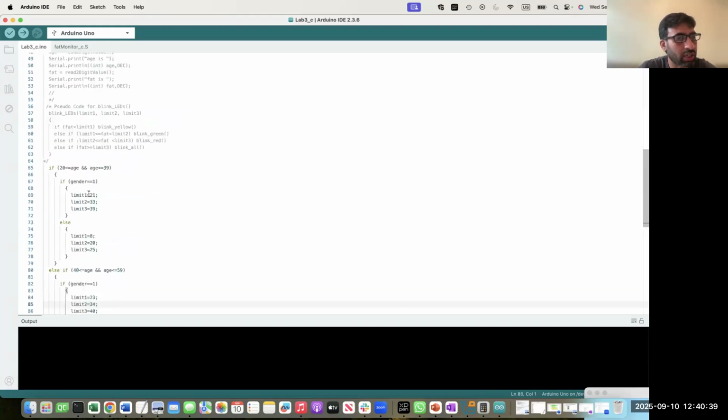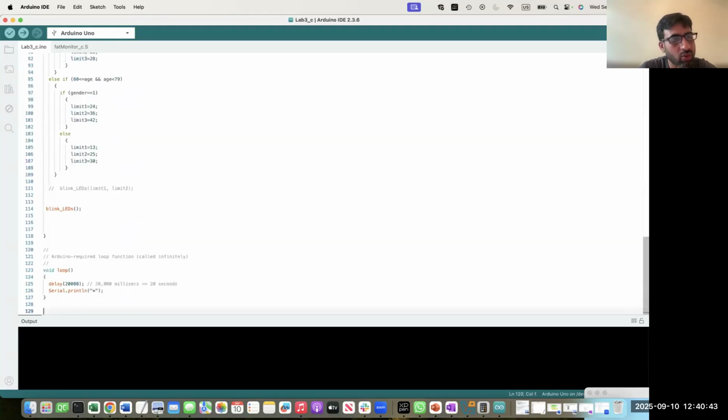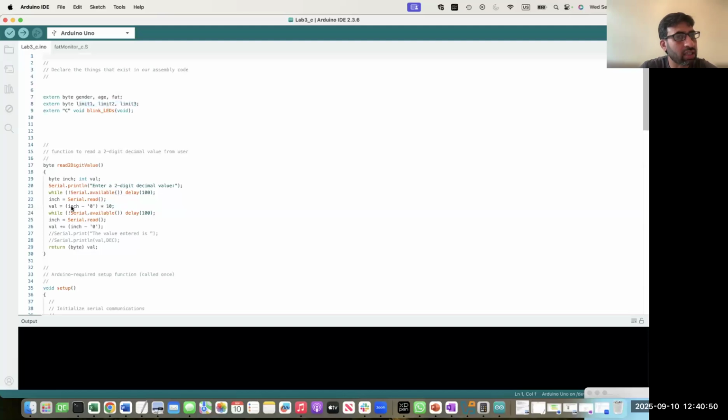Here, for example, we are setting the limit values, limit 1, limit 2, and limit 3. And where are we using the blink function? Here we are calling the blink function, right? Now let's go to the assembly file and have a look at its code.